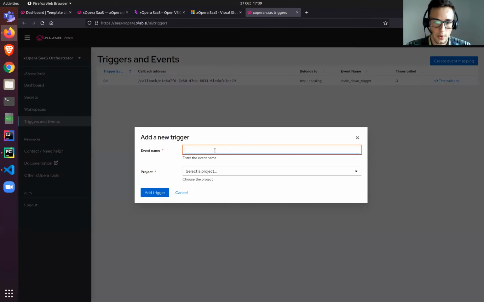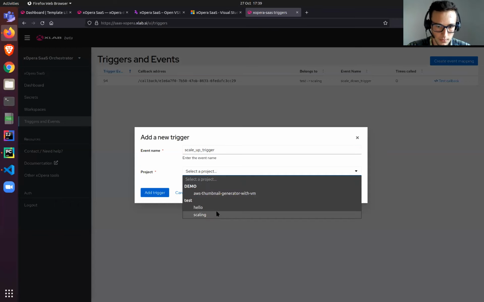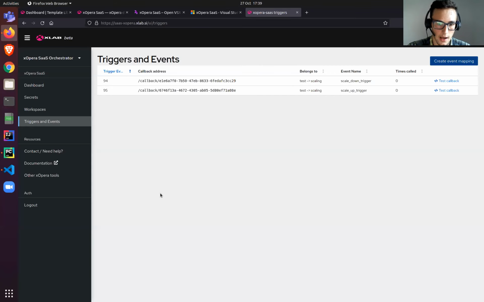And of course, we can create a mapping for scale up trigger as well. So we select scaling and add trigger. Okay, and for instance, we can say that our monitoring detected some high levels for the CPU and memory, and we need to invoke the scale up 2 times. So I will click on test callback. This will call this URL. And for instance, then after some time, we needed to scale down.